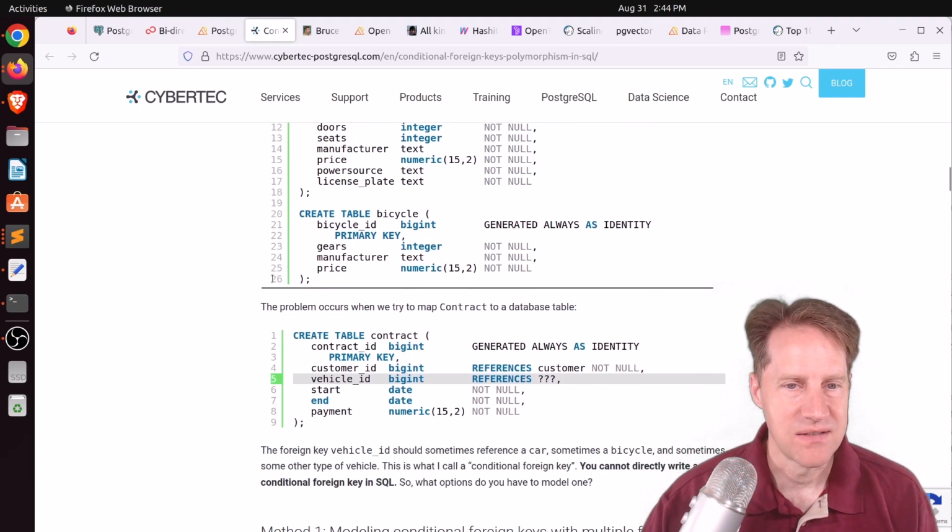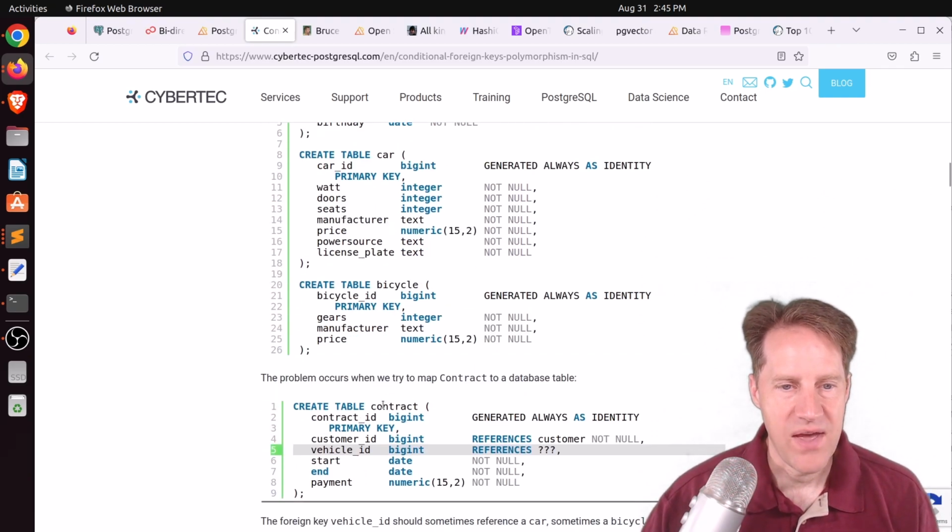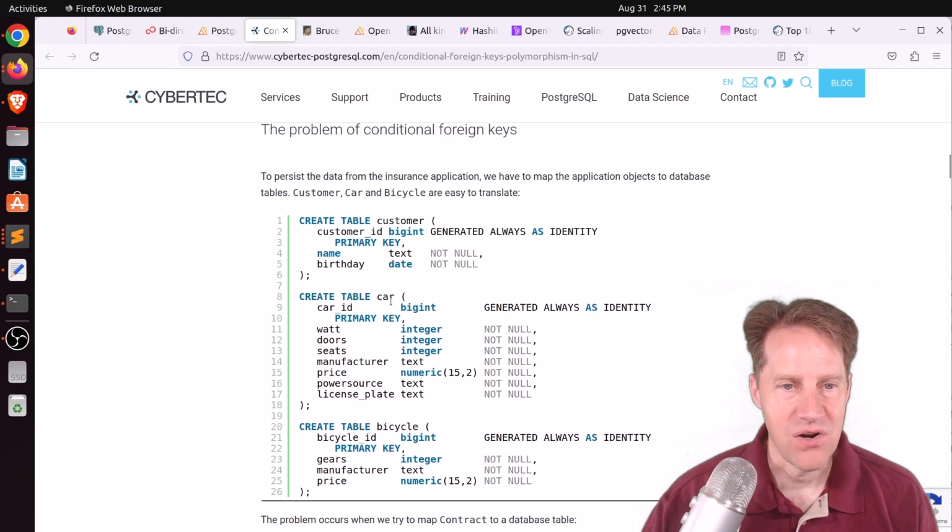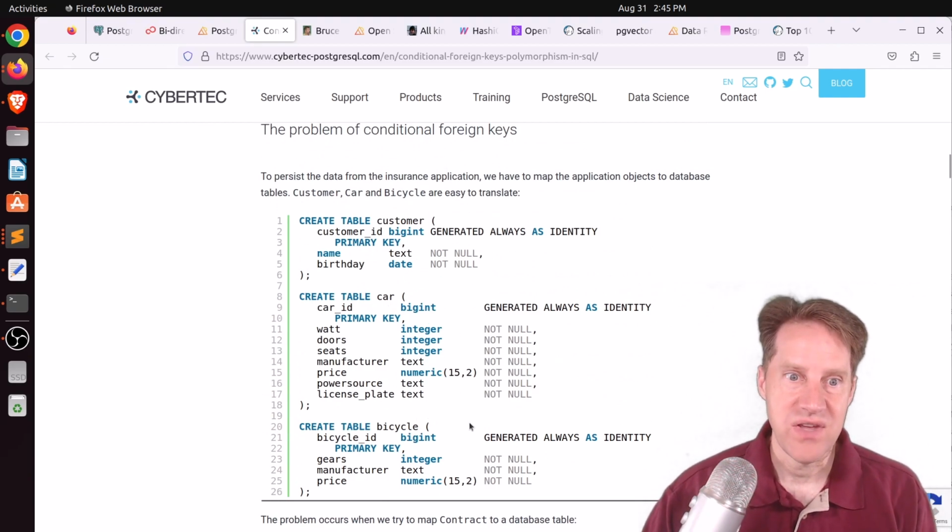Now, the problem with this is if you want to implement foreign keys, because this relationship doesn't really work with foreign keys. So as they show down here, you have a contract table and you have the vehicle ID, but what should it reference? Should it reference the bicycle table, the car table? Because these are the ones that actually contain data. They actually don't have a vehicle table.